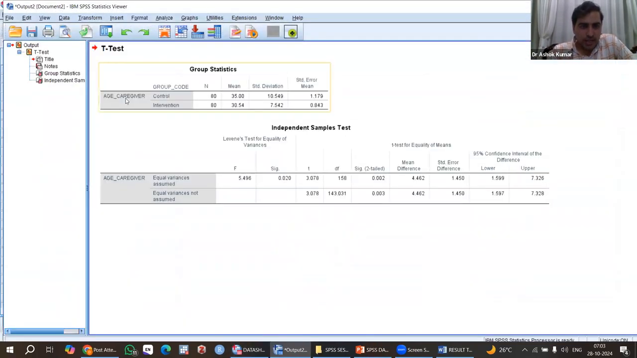So this is the age of caregiver. Suppose it is the age of the patient. Okay. So in the control group, 80. I have written 70, so I have to correct it. It is N is equal to 80.